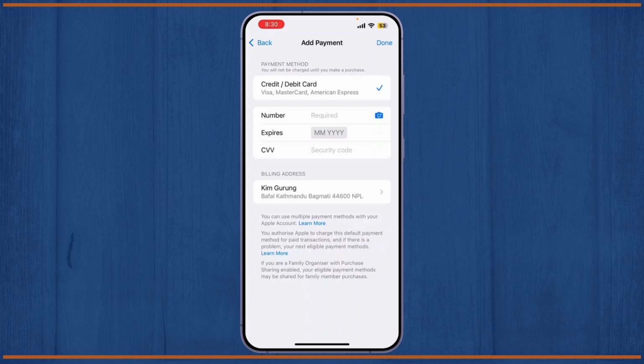Now, if everything looks good but the issue persists, you can try updating your payment method or even add a new one. Simply in Payment and Shipping, click on Add Payment, and you can choose whichever payment method you want to add. If you're updating an existing card, tap on the payment method and make the necessary changes.